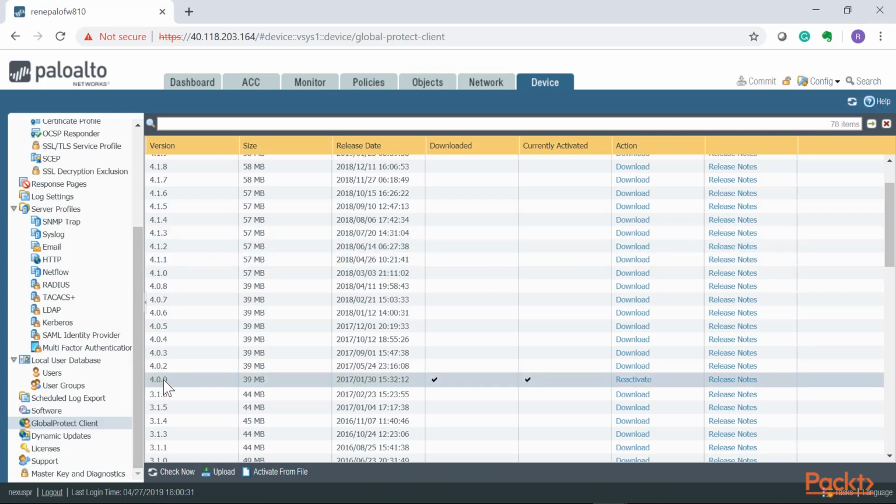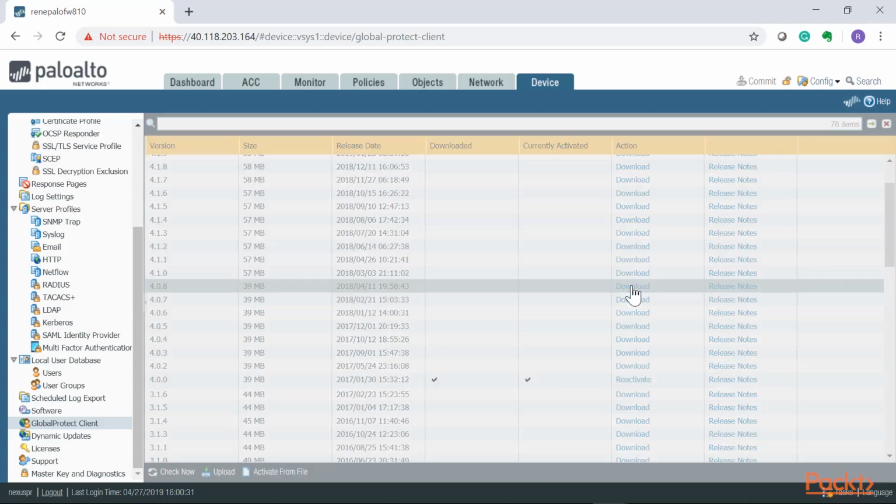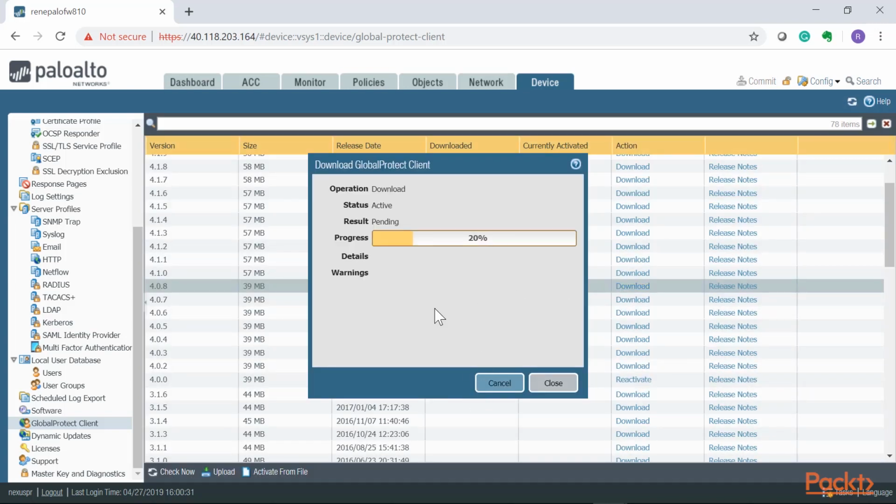So for example, if I want to upgrade from 4.0.0, and we want to upgrade everyone to the latest version in the base, which the base in this case is 4.0.0, and the last version in 4.0 was 4.0.8. We can then select download, and now we should have 4.0.8. And then once it finishes downloading, we can activate the same way we did before.